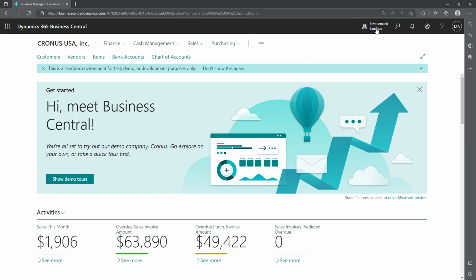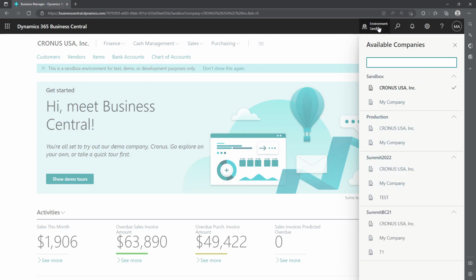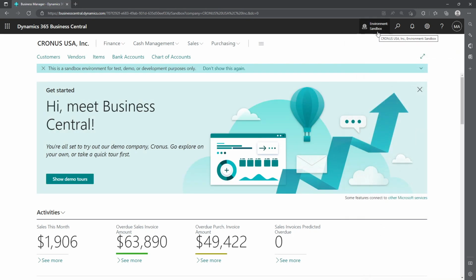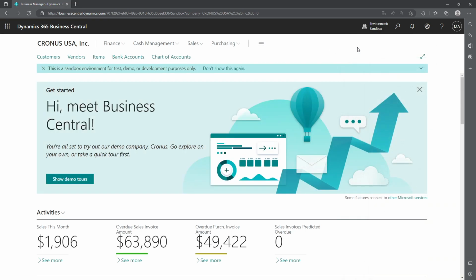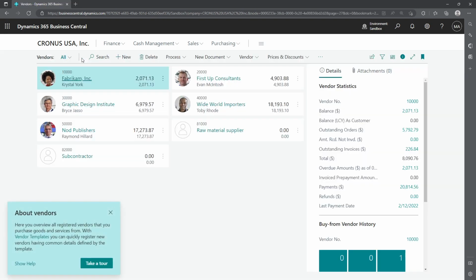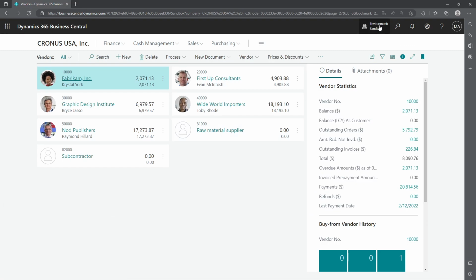But not just that, it's also a company switcher. You can either click on it and it shows you all the available companies, or you can use the keyboard shortcut Control O to activate it. Remember that you don't need to be on your role center page or your landing page to activate the company switcher. You can be anywhere in your application, and the company switcher will be available on your screen. Let's go deeper into what it covers.